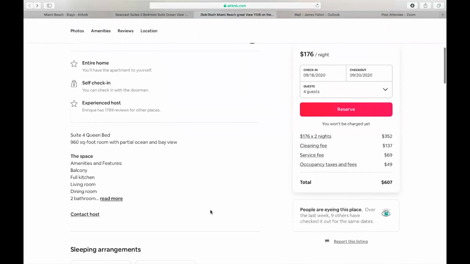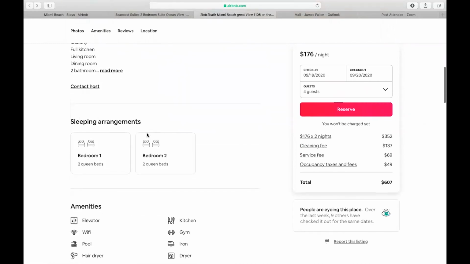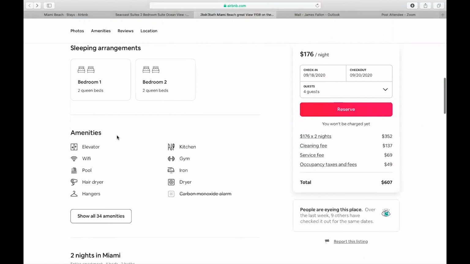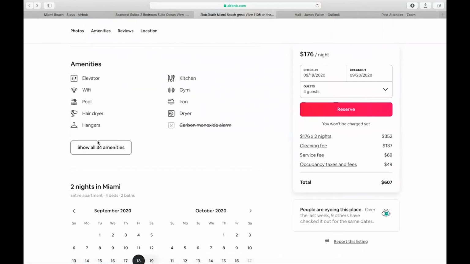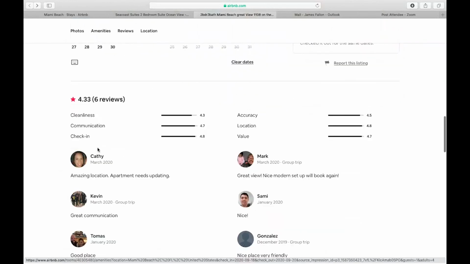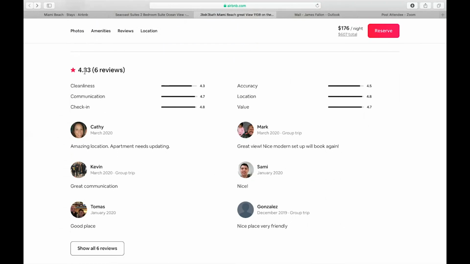And this one's a little bit less expensive. This one has a balcony. See, this one's a self-check-in, for instance, so you can check in with a doorman. So that one they have you do on your own. You have the 2 queen beds in each room, and you have all your amenities and rules and things like that. Another thing you want to do is check the reviews.